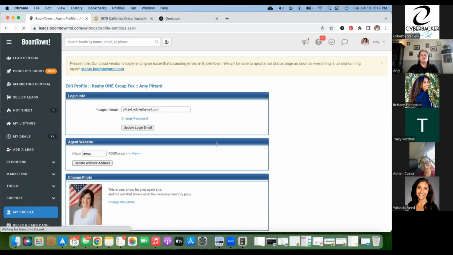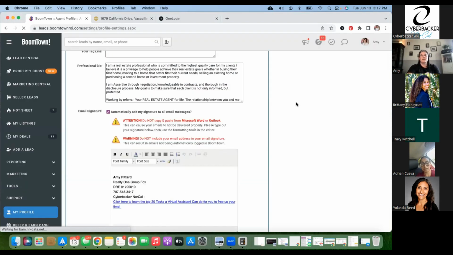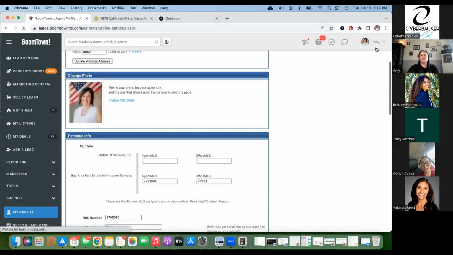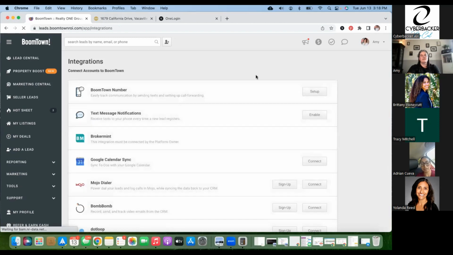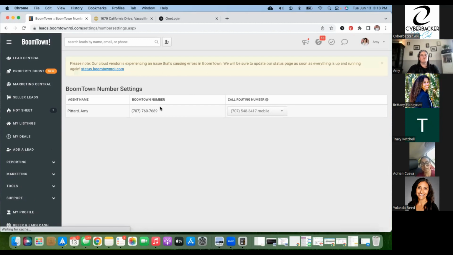Okay, so that is your profile. In addition to your profile, if you come back over here to your name, you can go to integrations. Here is where you can set up your BoomTown phone number. So we just go in here and hit set up. It will prompt you, if you don't have one, to select a phone number. I don't think there was any cost to it.